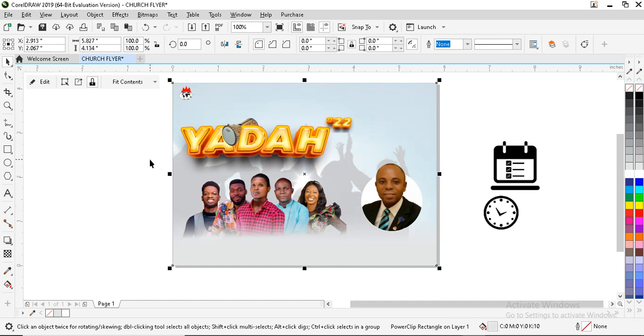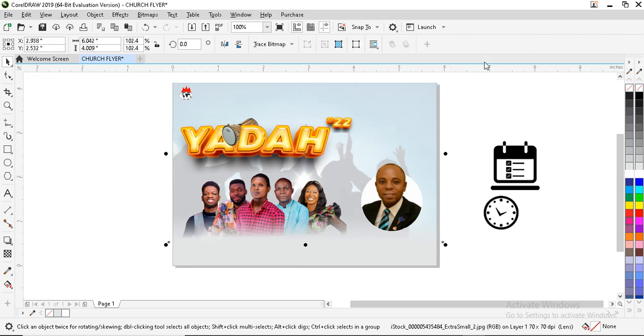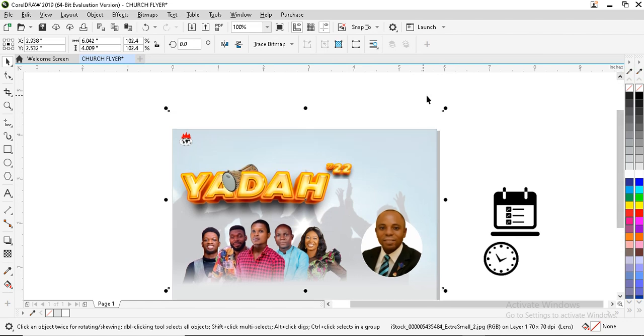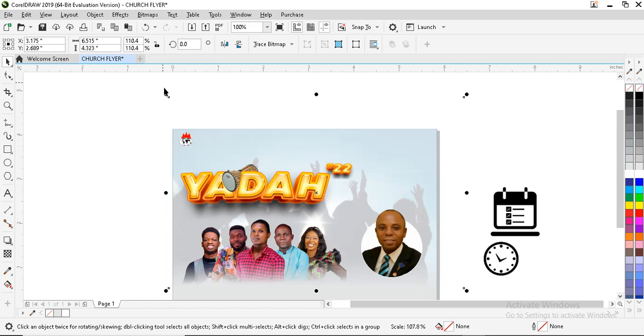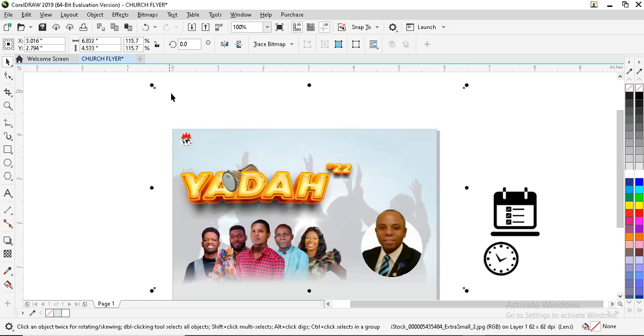Okay, so the next thing I want to do is increase the size of this image. I'll click on the size and increase the size of this image this way. Okay, it looks cool like this.